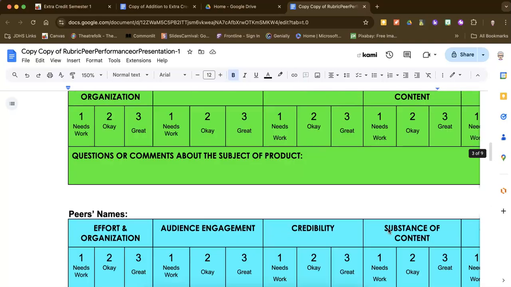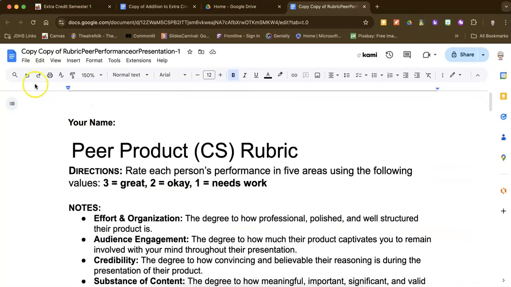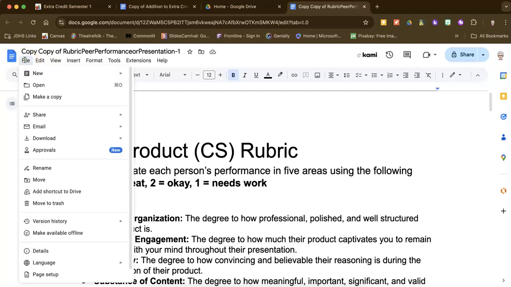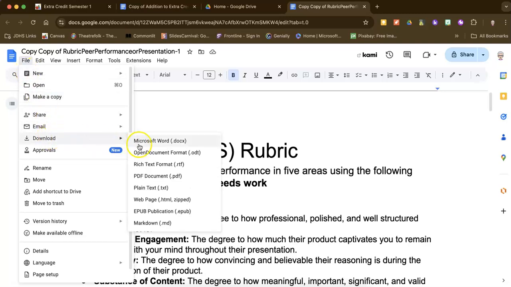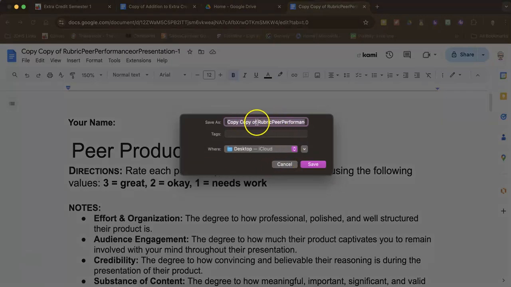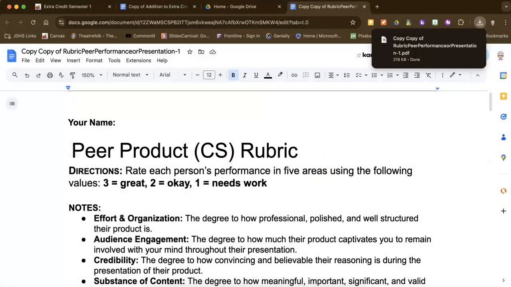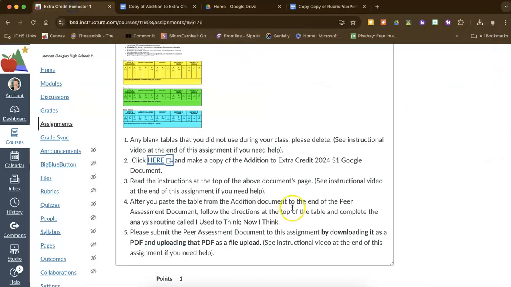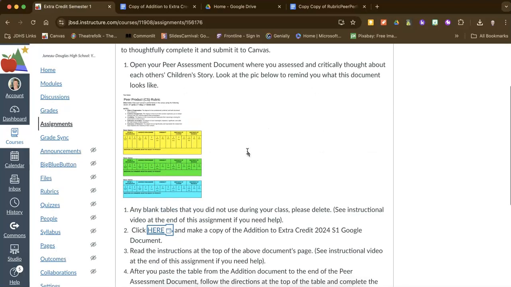When you're ready to turn this in, I would love for you to click File. This is the way I want you to turn it in. File, Download, PDF, and then name it. Make sure it has the right name on it so you can find it. Click Save. And then that is what you are going to upload to this assignment. You're going to upload the PDF file to this assignment to turn in.